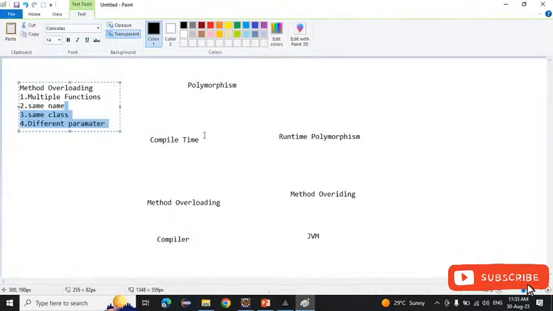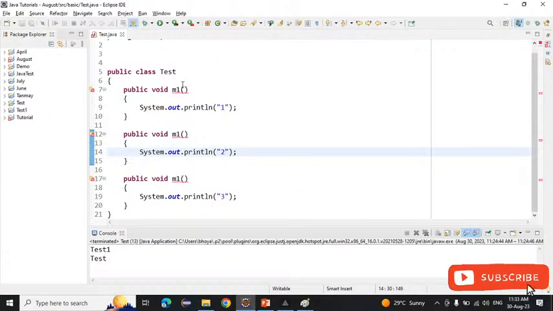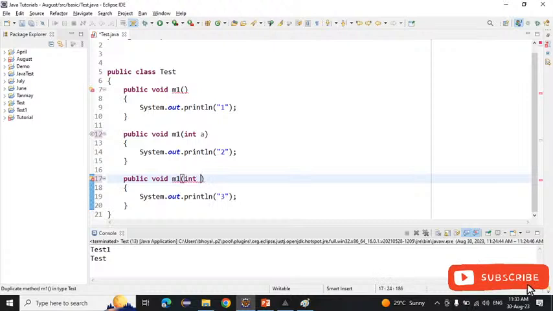So what is the fourth rule? We have to declare them with different parameters. Suppose I am not giving any parameter here. Suppose I am giving one parameter here, that is int a. And suppose I am giving two parameters here, that is int a comma string b. Okay, these things I am giving here. If you are done with these steps, you have successfully achieved method overloading.